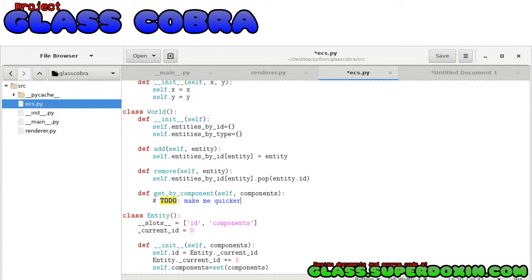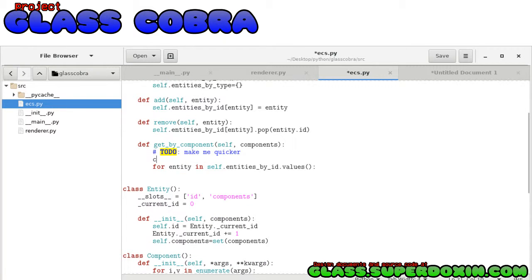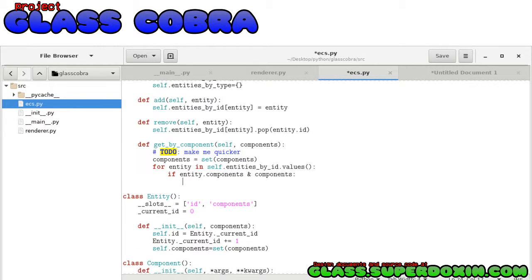Quicker. Let's see. For entity in entities by ID values, components. We want to make sure that this is a set, so we can check if entity.components and components yield entity. So basically what this does is it compares two sets, returns the set of items they have in common.